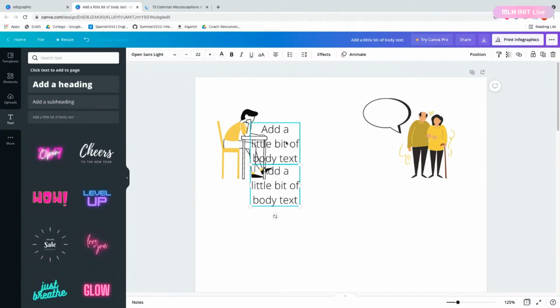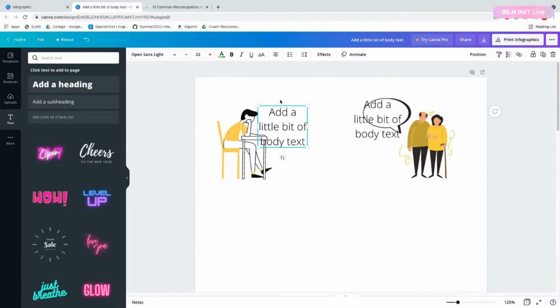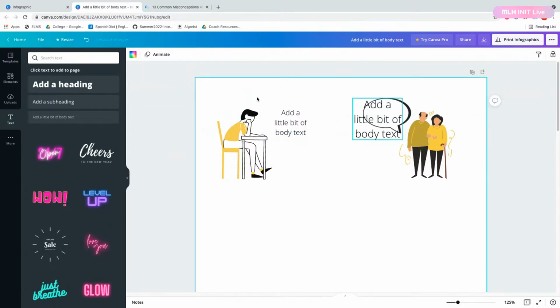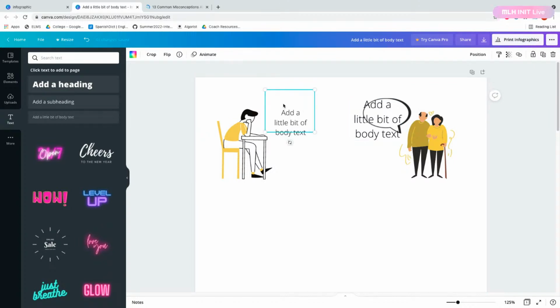There we go. So I'll make this go over here. I don't think the speech bubble is that visible. I'd have to get a different image for that. Probably can just use that one.